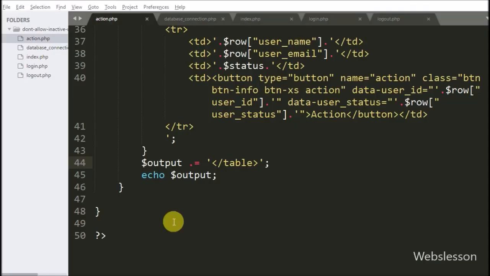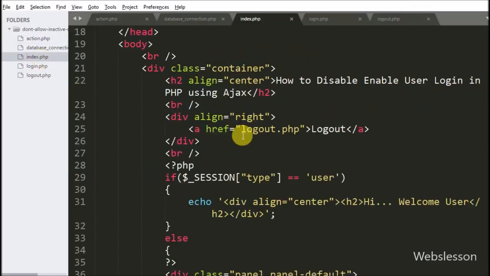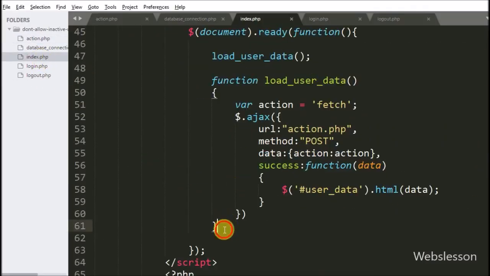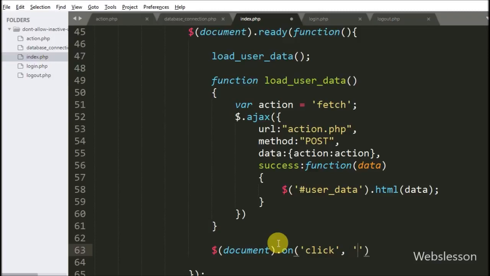Now we move on to write the code to enable and disable users, so we go to the index page jQuery code, and here we write $(document).on method, and under this we write the click event with the button class action with a function, so when we click on the action button this code will execute.